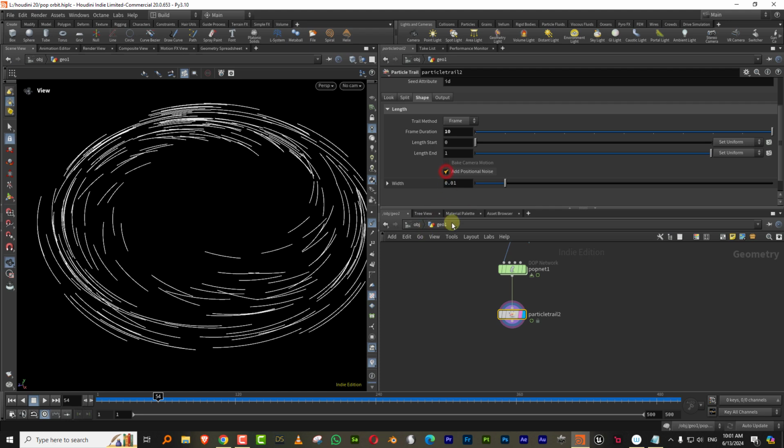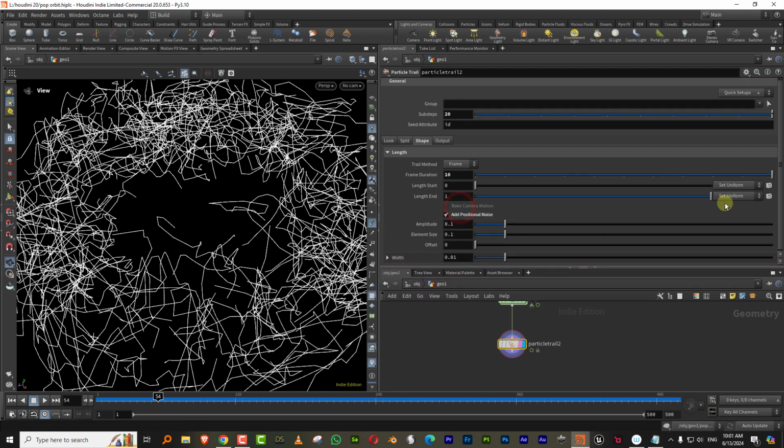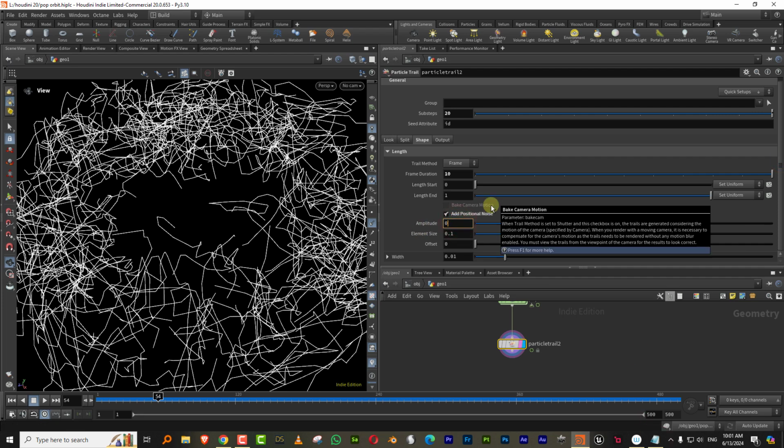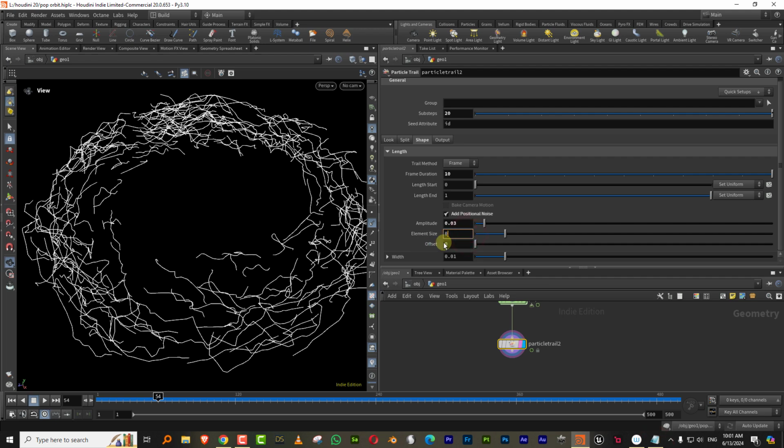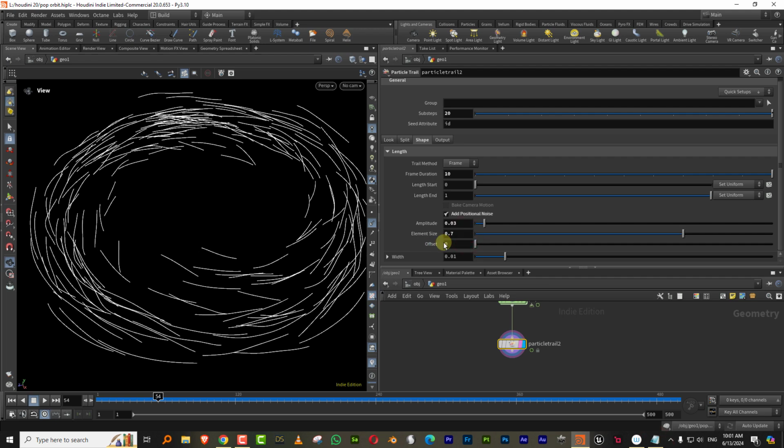And we'll also add some positional noise to this. Okay, not that much. So let's just come down here. So I'll keep this to 0.03 and the element size to 0.7. Okay, see, so there you go.